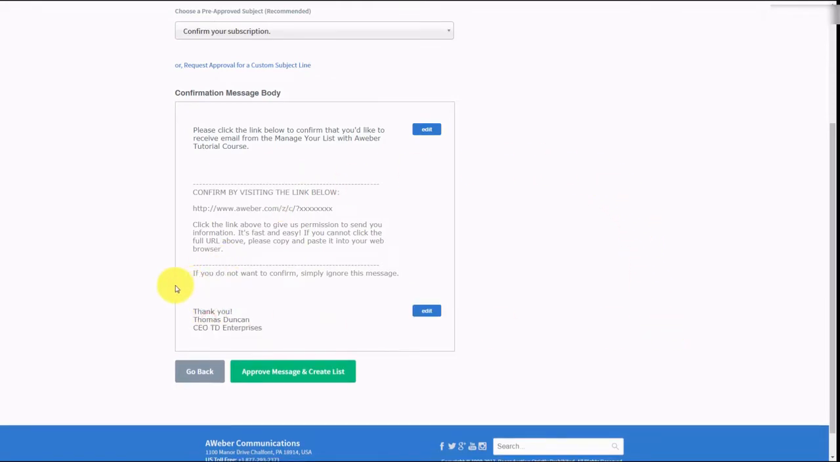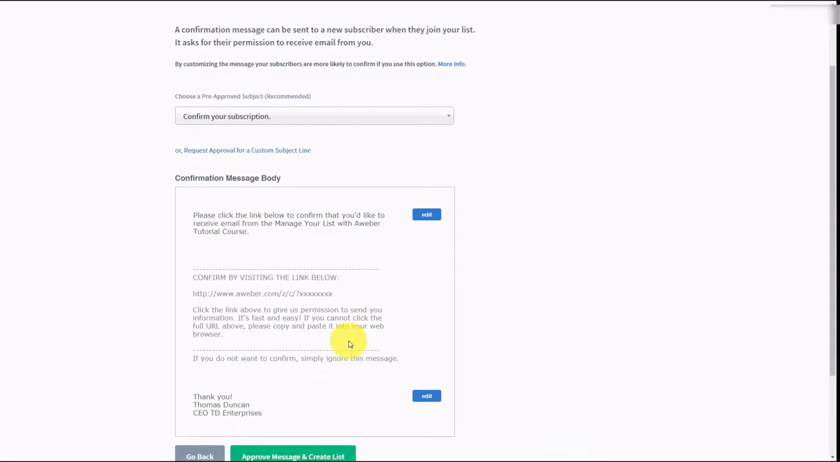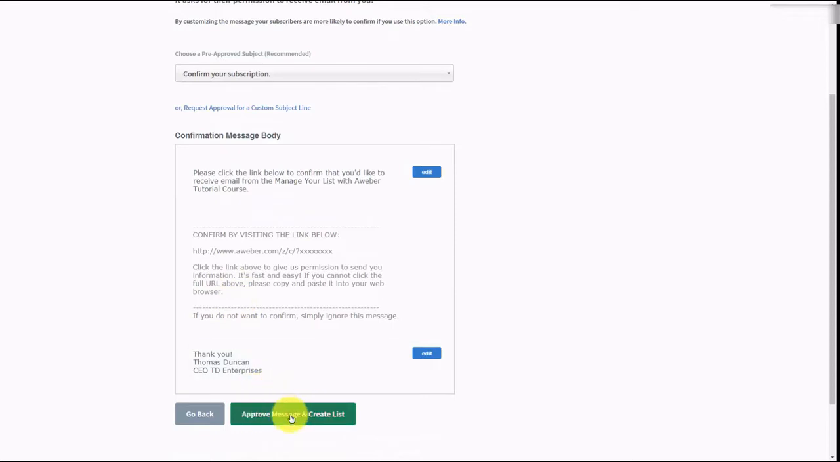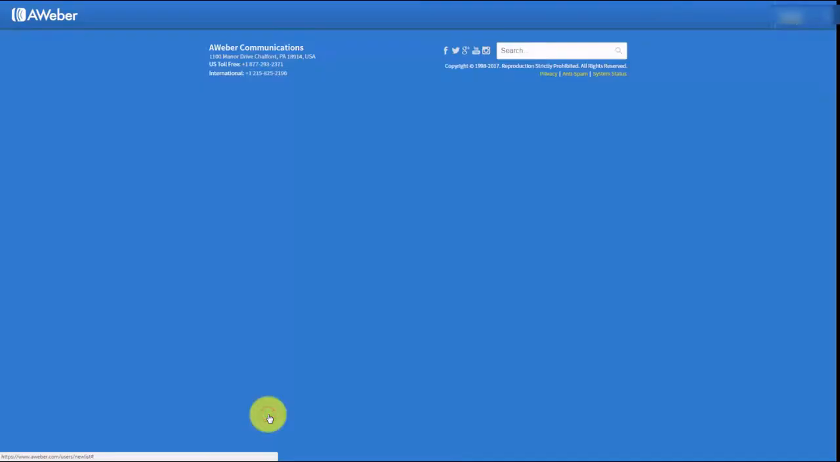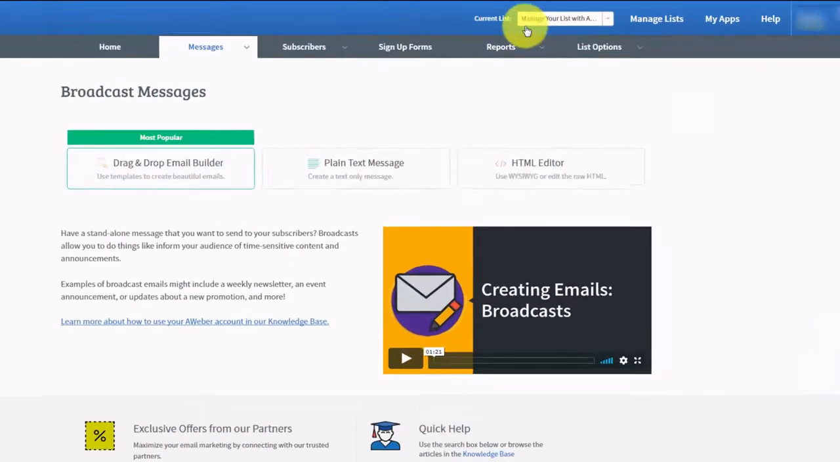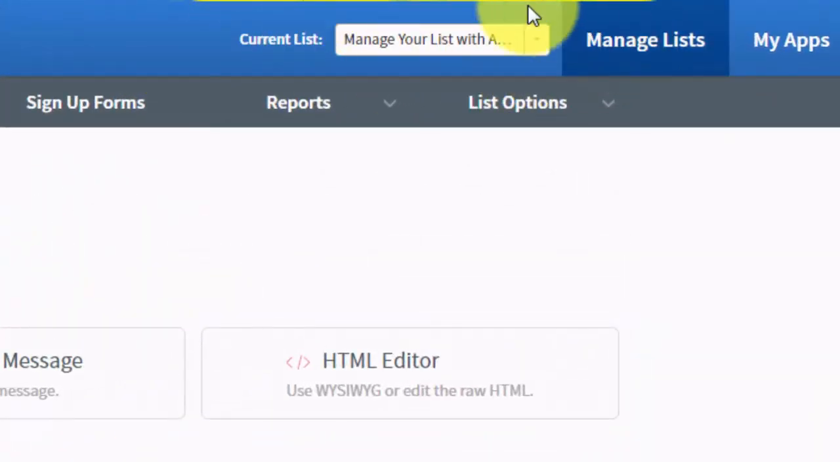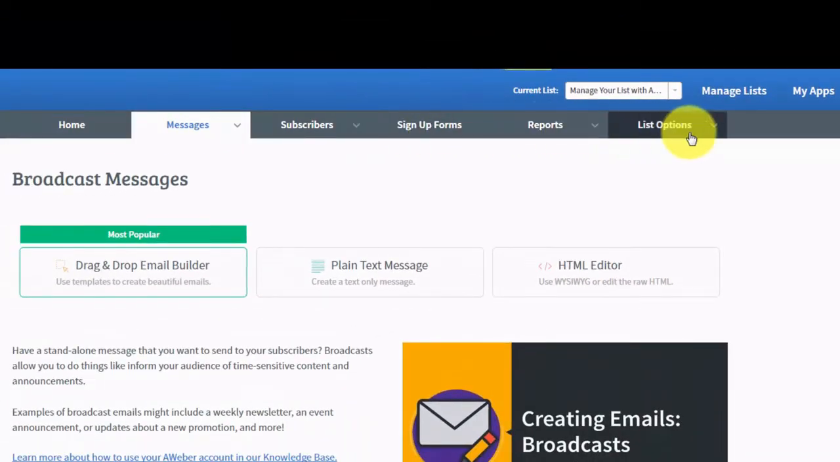And then once we're done, all we'll need to do is click this approve message button, and then we will be creating our list. The only thing that really needs to be confirmed will be this subject line if you choose to change it. So we are actually approving the message and then creating the list. And once you've created the list, you'll notice here at the top that AWeber will be working on that particular list, and all of the menu fields that we'll be working with will apply to the things that are going to be associated with this one list.